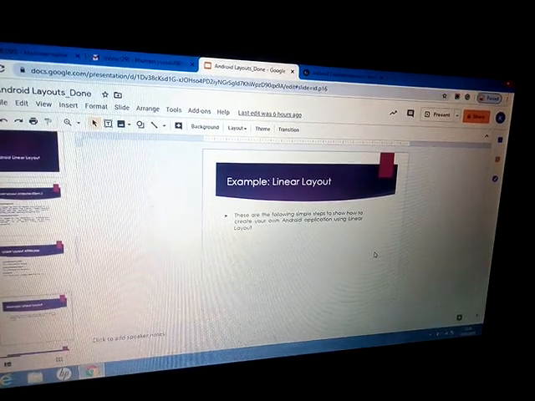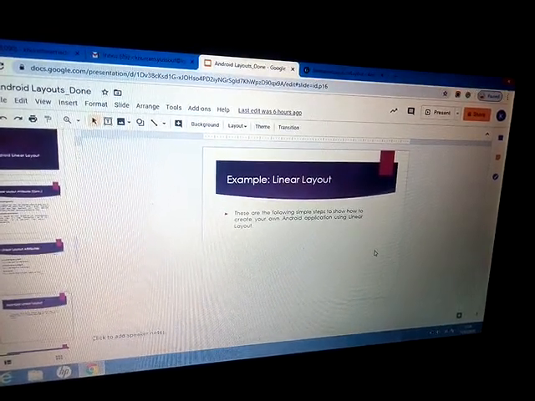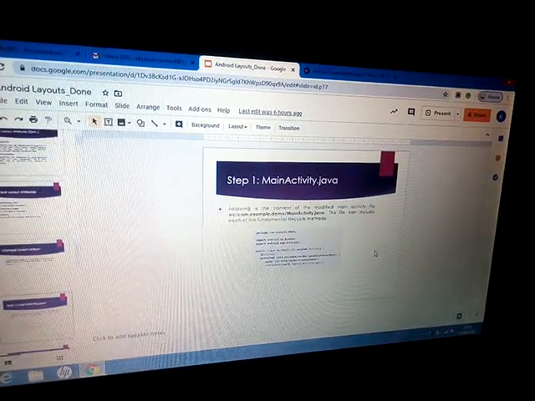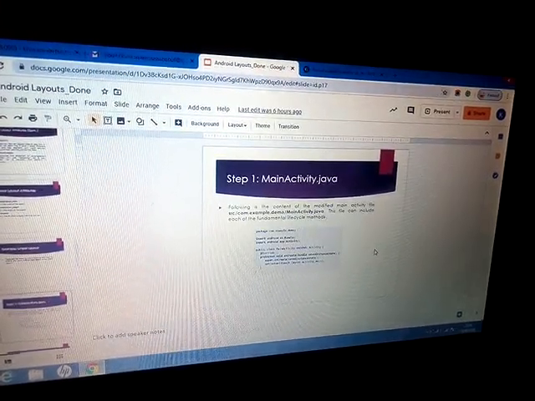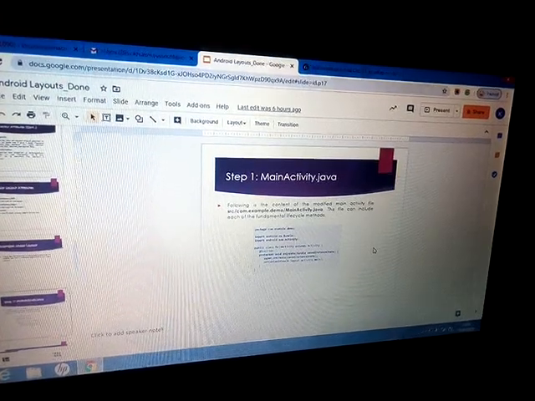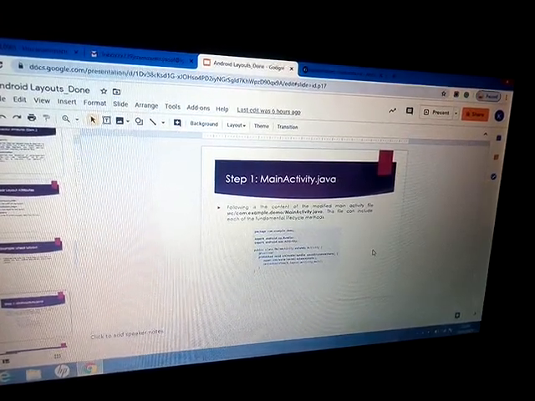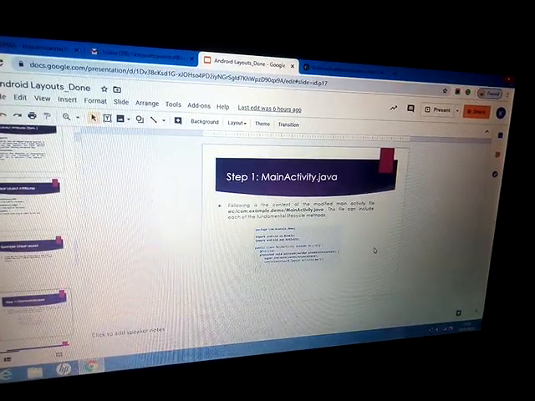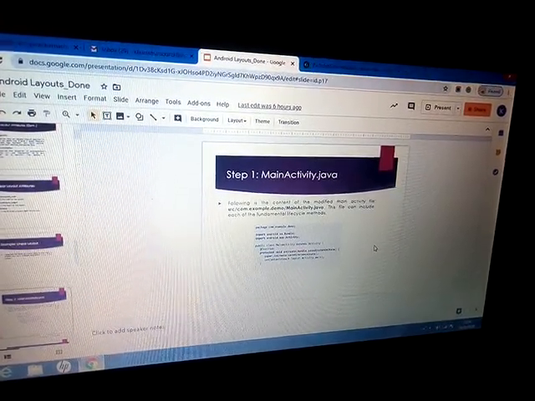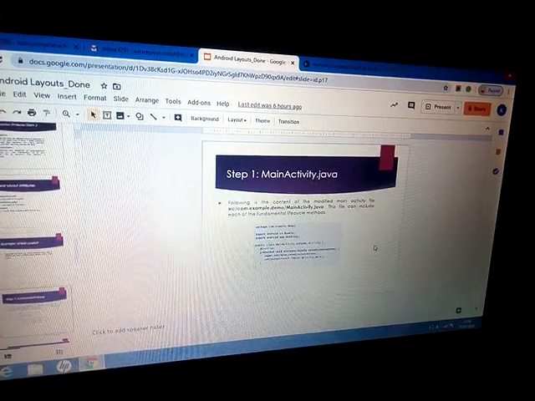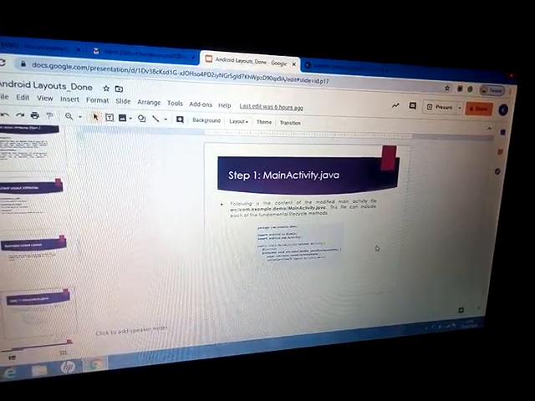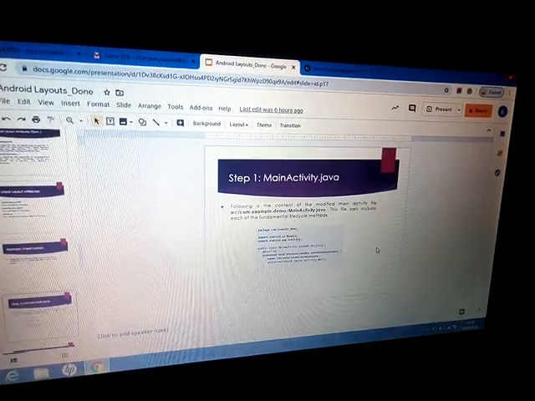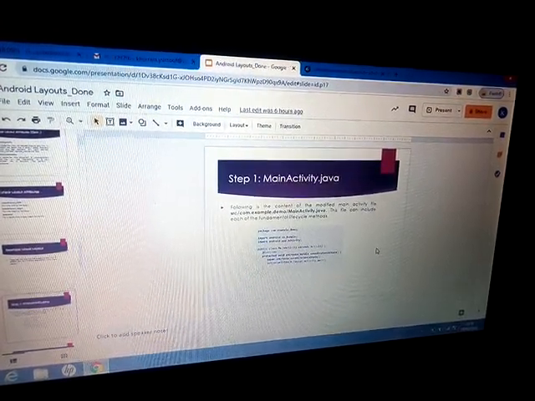Example of the linear layout: these are the following simple steps to show how to create your Android application using linear layout. First, we go to the MainActivity.java that opens by default over there. There's the source folder, com.example.demos, which is your project name, and there's a MainActivity.java class, and this includes the same code.